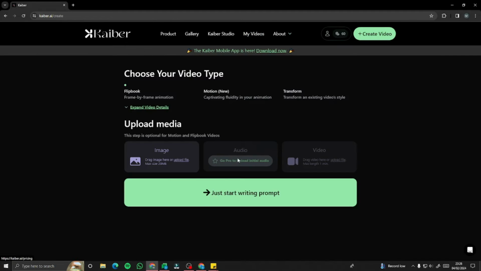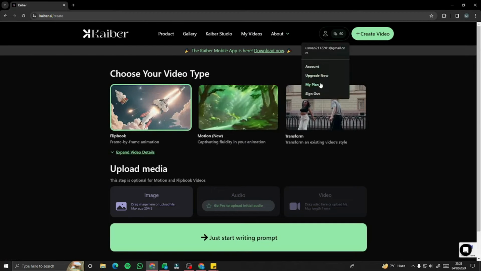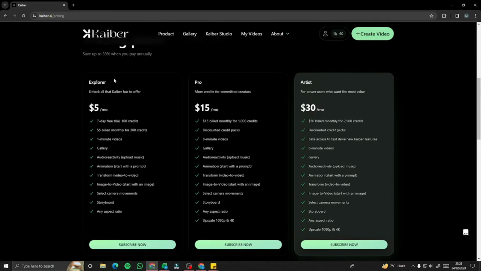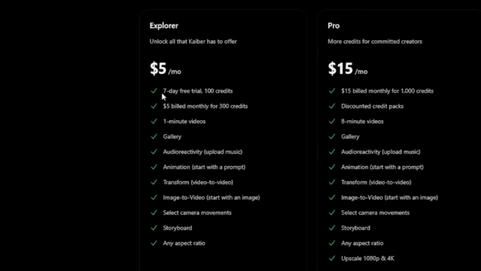So basically what it is, Kaiber AI provides you a 7-day trial. So you can go ahead and subscribe to Kaiber AI for $5 per month, but the first 7 days will be free. So you'll get a 7-day free trial, you'll get 100 credits, and then after 7 days, you can go ahead and pay $5. But I think 7 days are enough to test out this amazing AI tool, right?